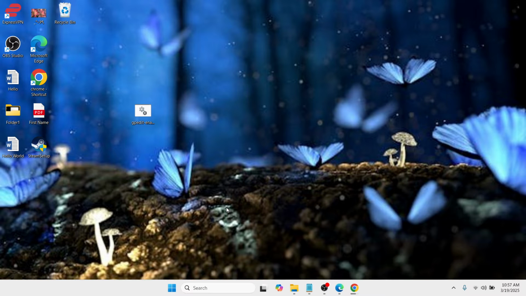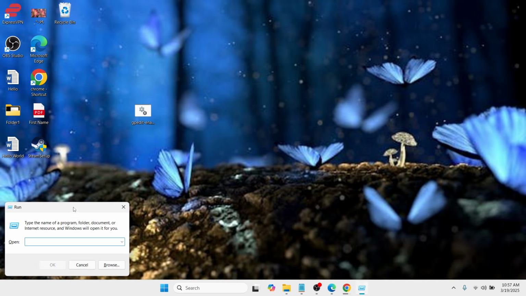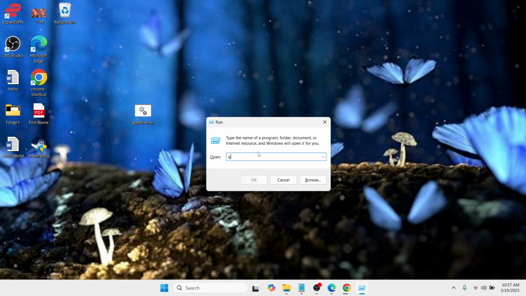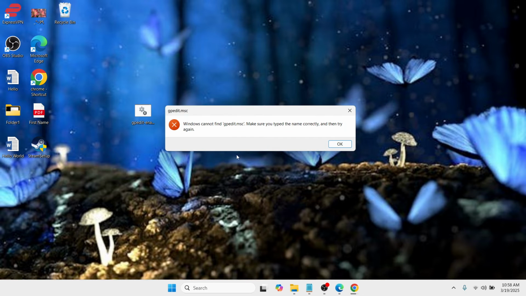Now the case is when you press Windows and R key together, and here when you type Gpedit.msc, and when you click on OK, this error, which is Windows cannot find gpedit.msc, make sure you type the name correctly and then try again in your Windows or computer.